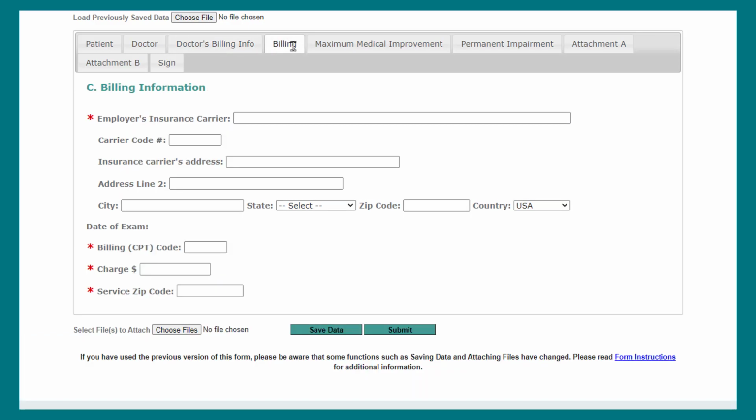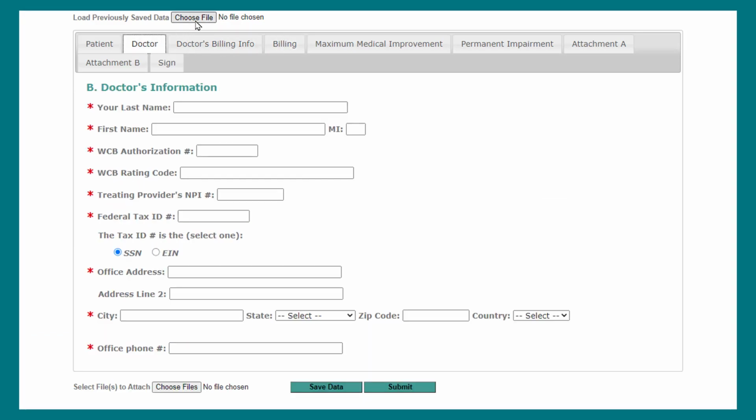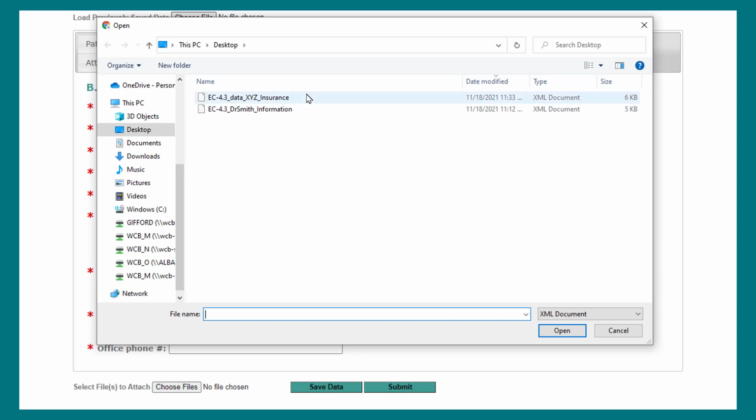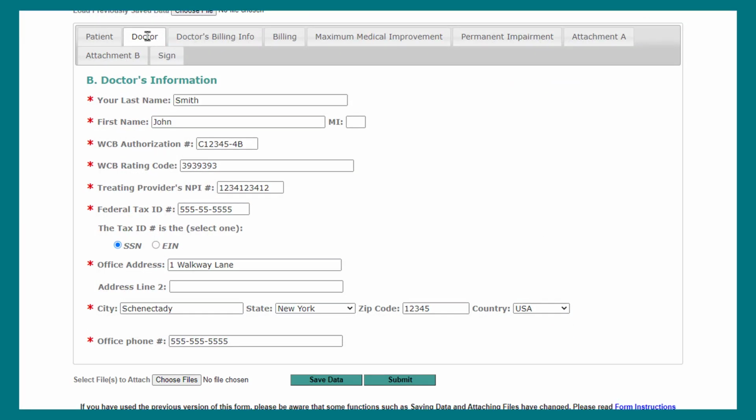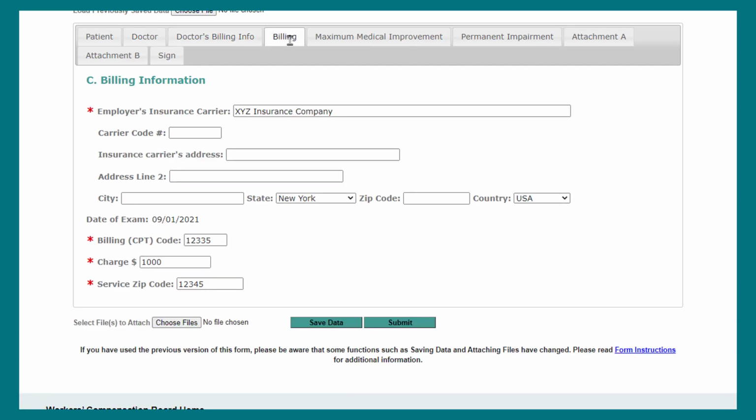To get the information you previously entered and use it for a new submission, select the Choose File button above the form to load the saved XML file. Locate the XML file on your computer, select it, and select Open. All of the information in the XML file will autofill into the online form. The Doctors tab, Doctors Billing Info tab, and Billing tab now contain all of the information that we saved in the XML file. Now you only need to enter information in the tabs where information was not previously saved.